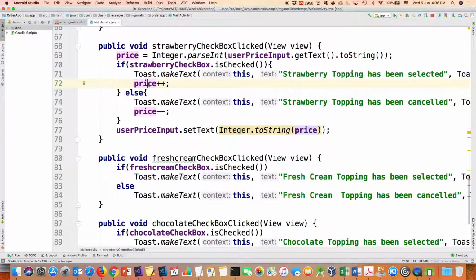Maybe you can ask why $1? Ice cream is $2, and for one topping you are asking $1. Okay, but fine, that's something of business intelligence. I'm not talking about the business intelligence. We are talking about the user interfaces and the programming. You can do that business intelligence later on.